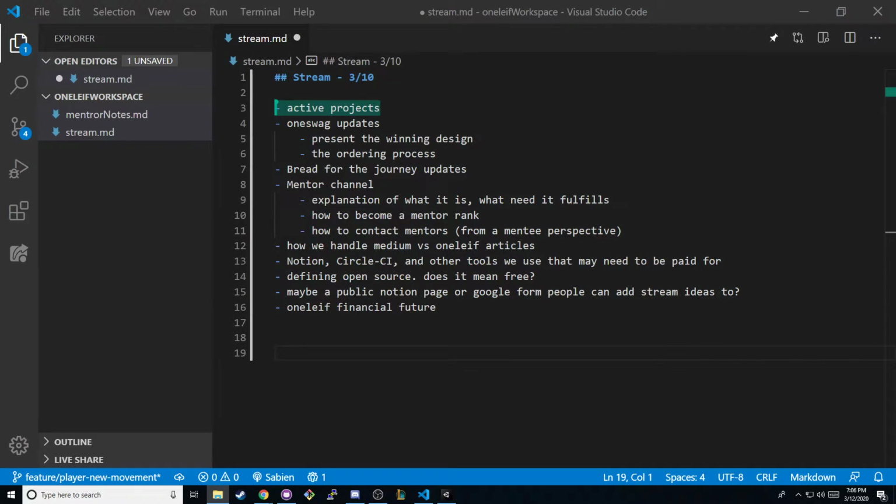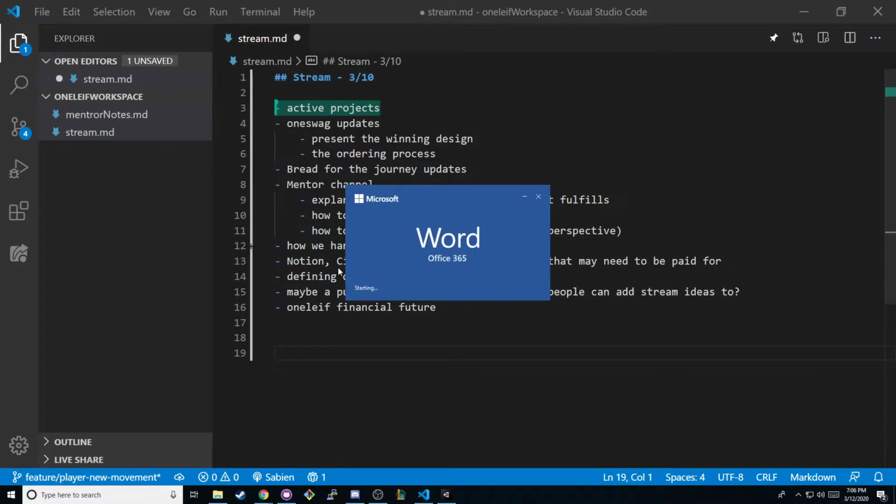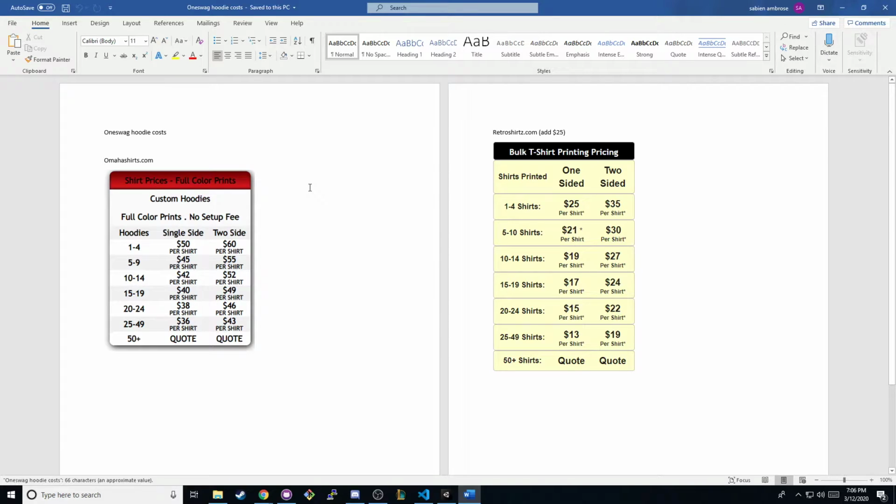Let me find it. In the oneleif folder, OneSwag hoodie. So Omaha Shirts was like, if we're only ordering 1 to 4, it's like $60 for a 2-sided shirt per sweatshirt, not including shipping. And then for retro shirts, it was $60 as well. But if we order 25 to 49 shirts, it goes down to like $40.